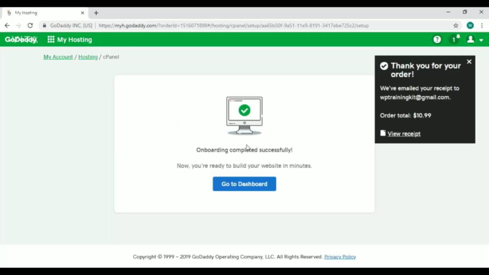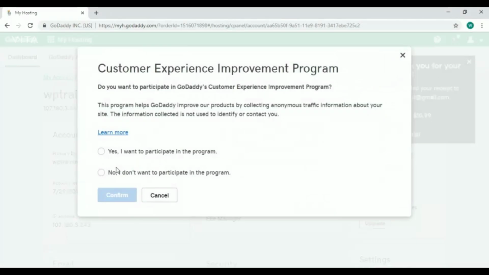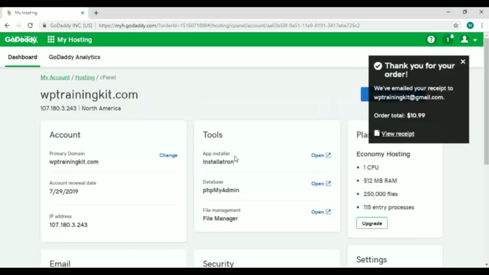Okay, so it's finished here and you can go to your dashboard by clicking on this button. And it's just asking about their customer experience improvement program. I will select No here and click Confirm.